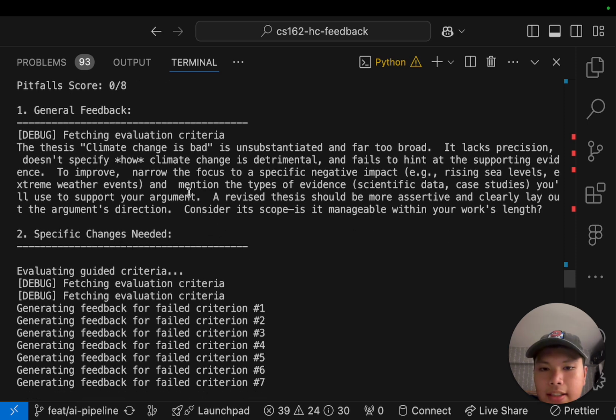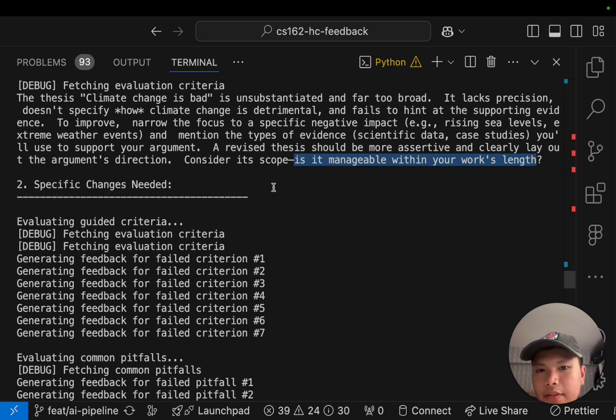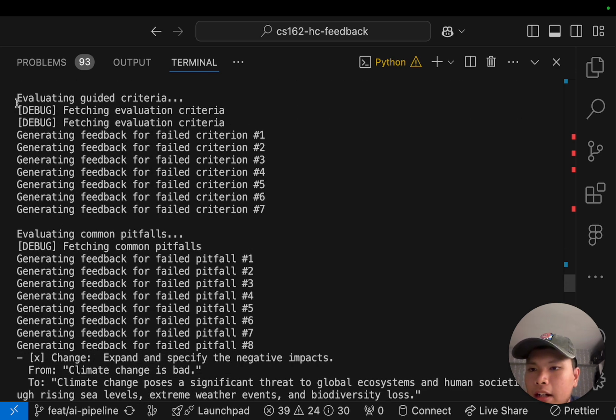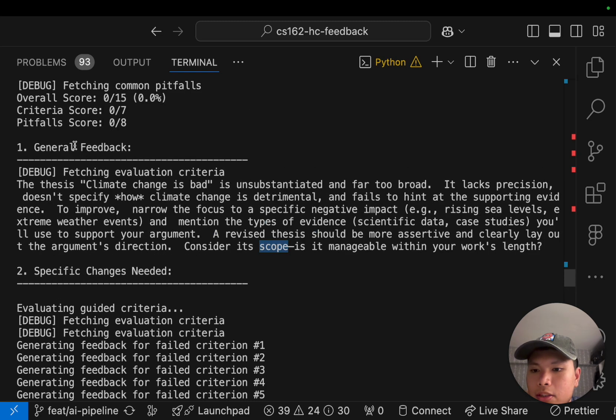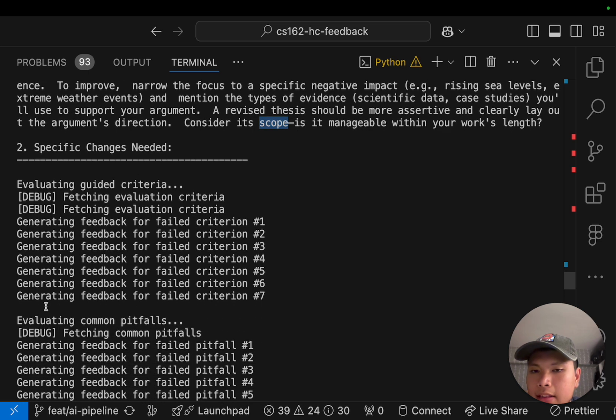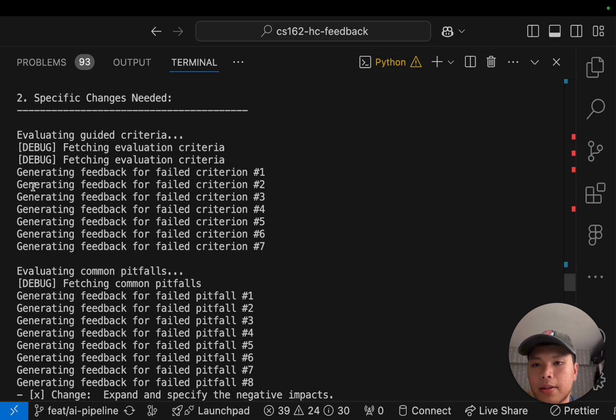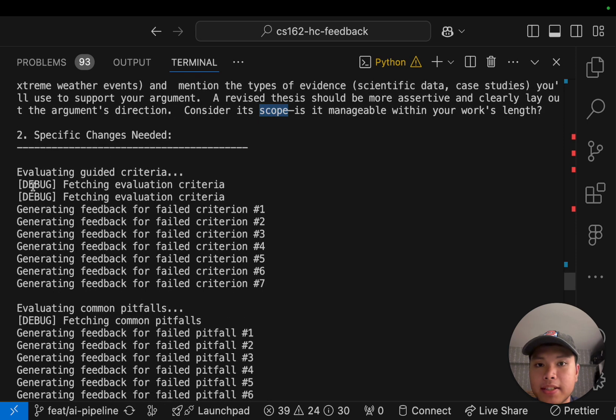And so a revised thesis should be more assertive and clearly lay the argument's direction. Is it manageable within your work's length? It even gets metacognitive here because it's zooming out, looking at the scope of the argument, because climate change is broad. And then, once the algorithm is clearer for the strong thesis, it only provides that detailed line by line feedback or specific changes to those parts that failed, to specific criteria that failed.